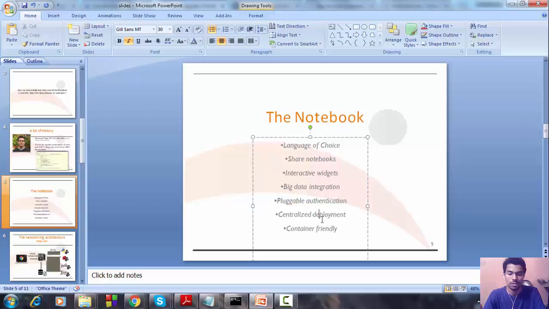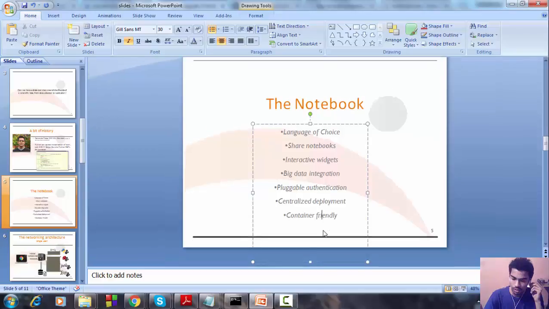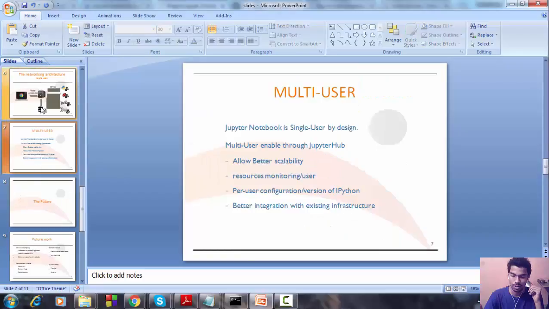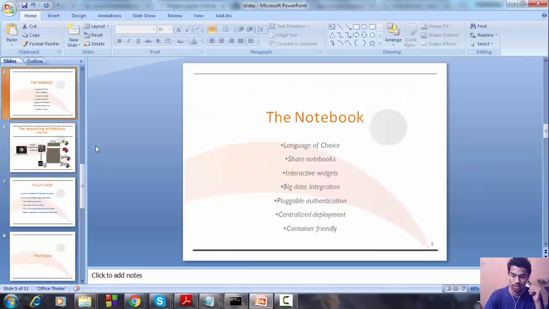The Jupyter Notebook can be deployed in your organization on centralized servers, on site or off site. This is one more feature that stands out for the Jupyter Notebook, and it is also container friendly. It uses Docker containers to scale your deployment and isolate user processes using a growing ecosystem of pre-built Docker containers. These are some features of the Jupyter Notebook.